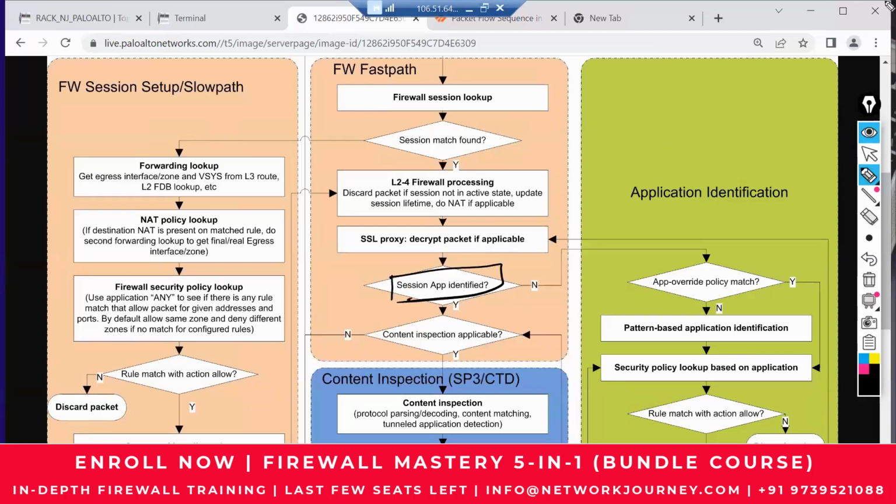So once the traffic reaches this stage, this is when something called SP3 architecture kicks in. It's nothing but single path parallel processing. Anything that happens after this is going to happen in parallel, all together at once. So you have two more phases here, excluding the egress stage: content inspection and application identification.